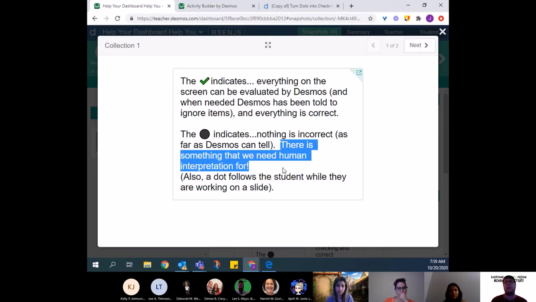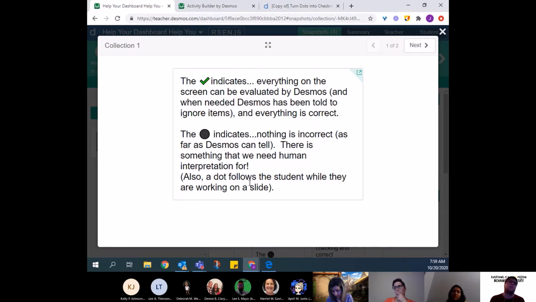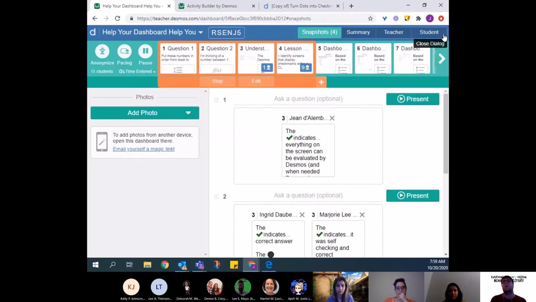But the other big reason we have a dot is we need human interpretation. There are some things that computers shouldn't do, and we need to read. That's where we're really checking for understanding, not checking for correct answers. And that's what we do as educators all the time. And then a dot will always follow a student wherever they are on the slide. So just to clarify, that's what we have going on there.